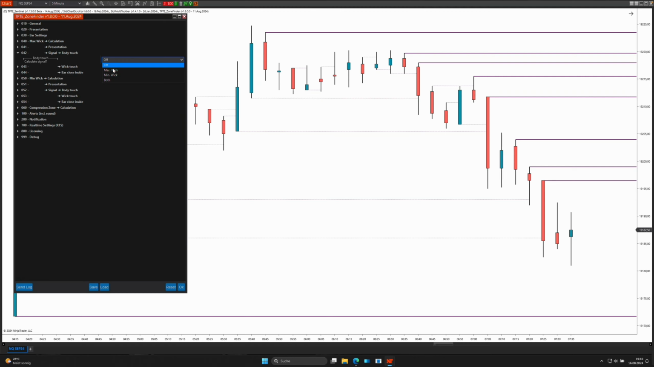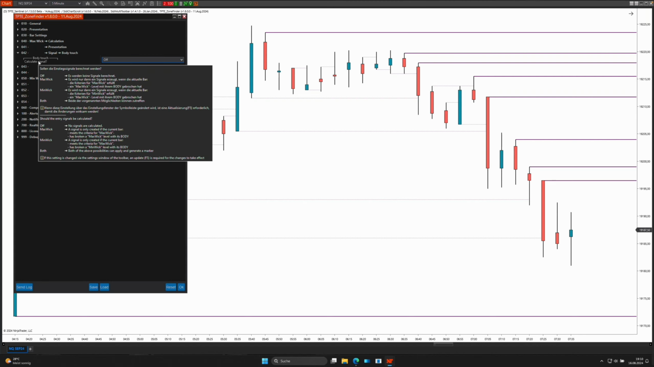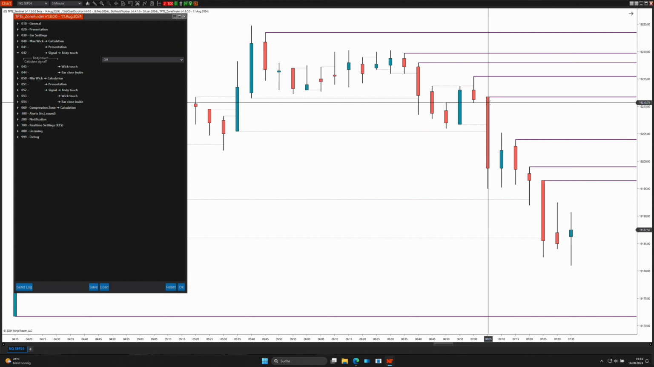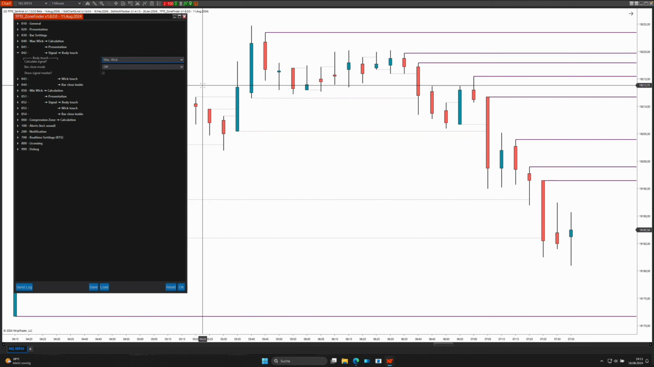The setting, here I have MaxWick, MinWick, and both. And if I take a look at the description here, then I see that if I set the whole thing to MaxWick, a signal is only generated if the current bar has fulfilled the criteria for MaxWick and has broken a MaxWick level with its body. This means that if I want to have this signal bar here, I have to set MaxWick, which meets the criteria for MaxWick. And we can already see from the line here that the criterion has been met, otherwise there wouldn't be this marker. So I'll set this to MaxWick.